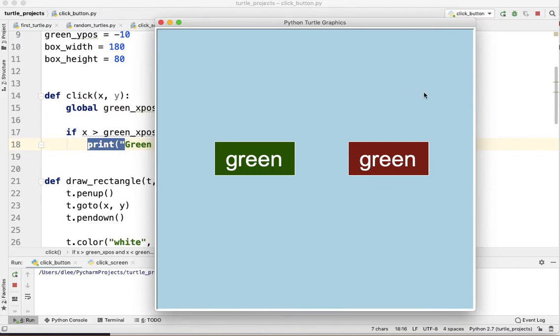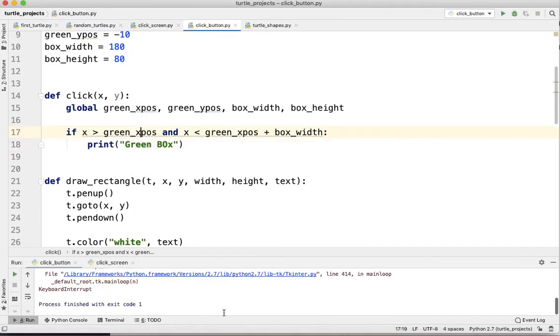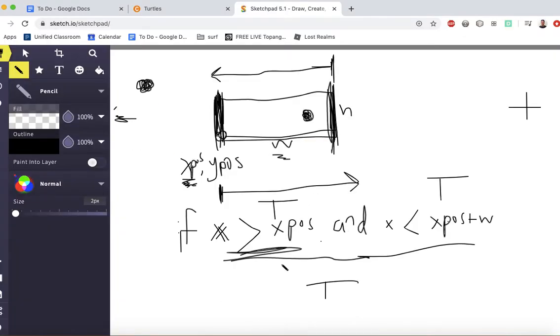Alright, so I'm going to click outside of the green box over here. Nothing happens. Right? Click outside of the green box on the left side. You see that? It prints out green box. I click outside of the green box, nothing happens. Outside of the green box, nothing happens. I click inside of the green box and it prints green box. So it actually works, right? And the reason why it works is because of all of this that we talked about earlier.